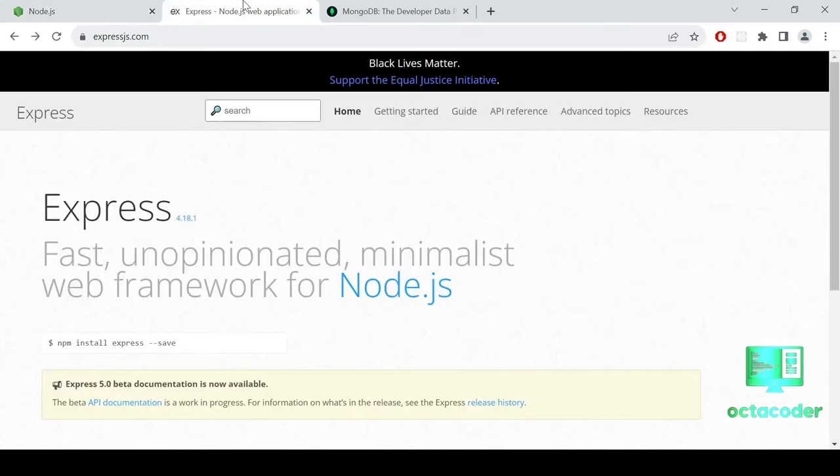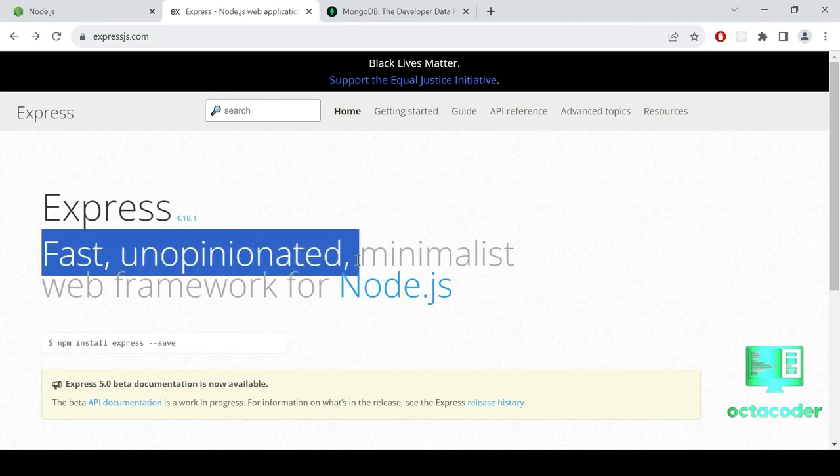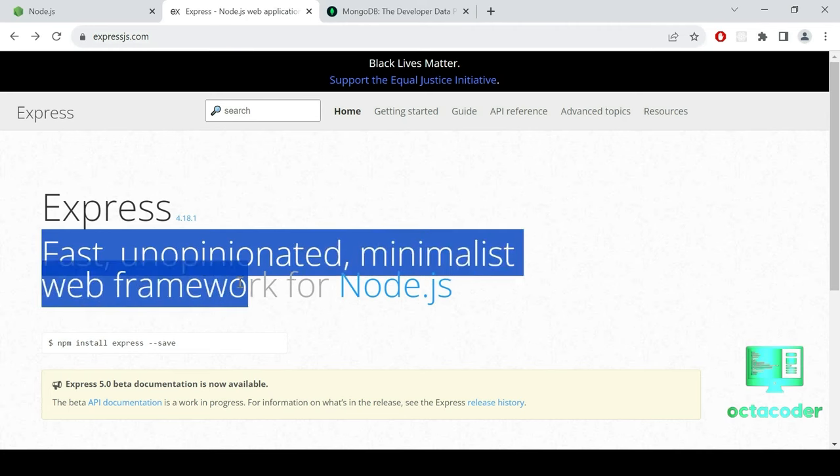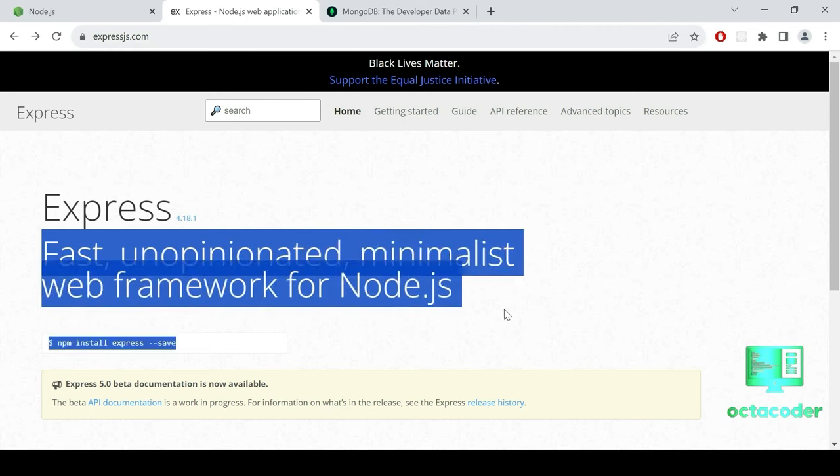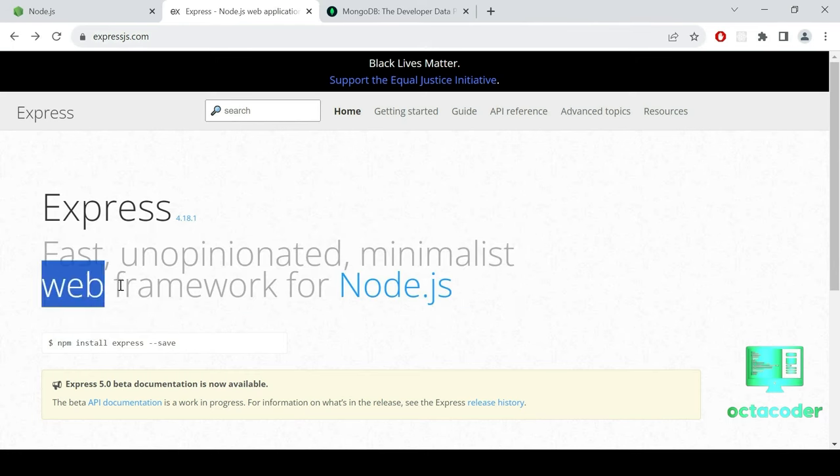Okay. Secondly, we'll be using Express.js. Express is, as you can see, a fast, unopinionated, minimalist web framework for Node.js. So it is a web framework for Node.js. Express is going to help us create different routes for our API.